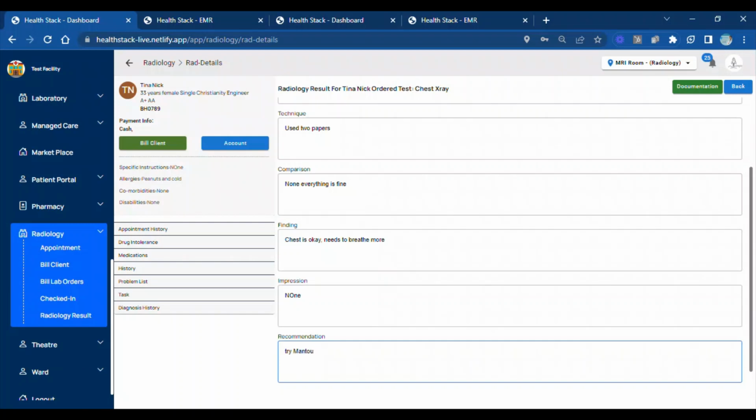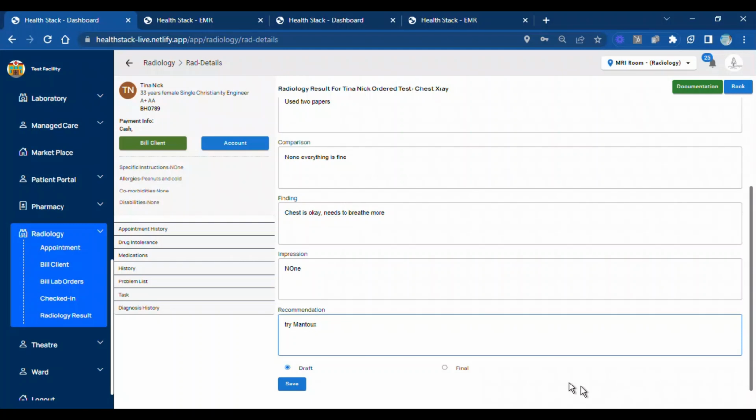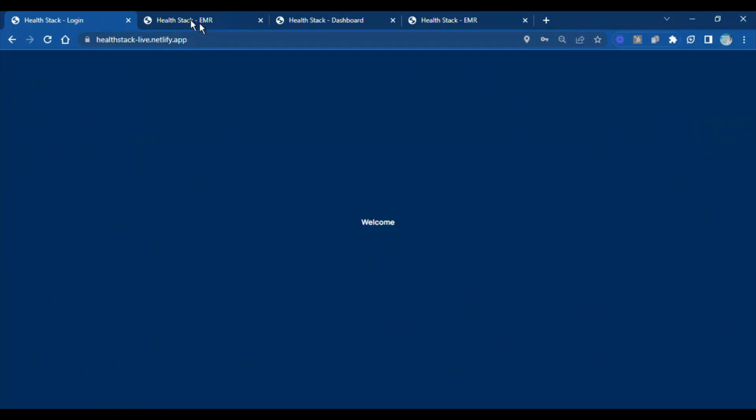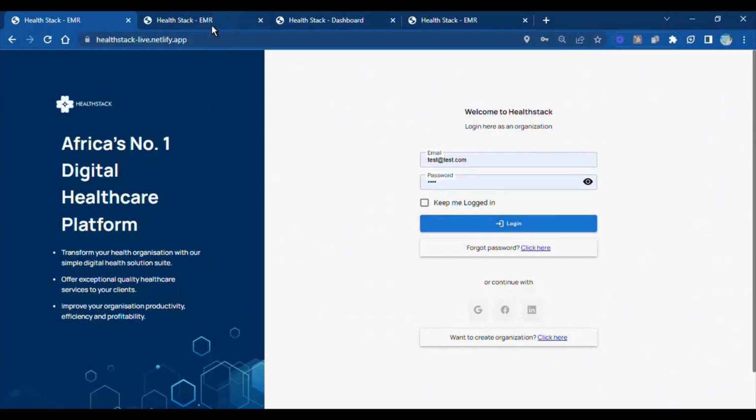So let's say if you're suspecting TB, then try sending this patient for a Mantoux test because we can't find anything in the chest. So I'll just save this as final. What we've done is we've reported that everything is fine with the patient in her chest, and there are no chest issues at all coming from the radiology office.